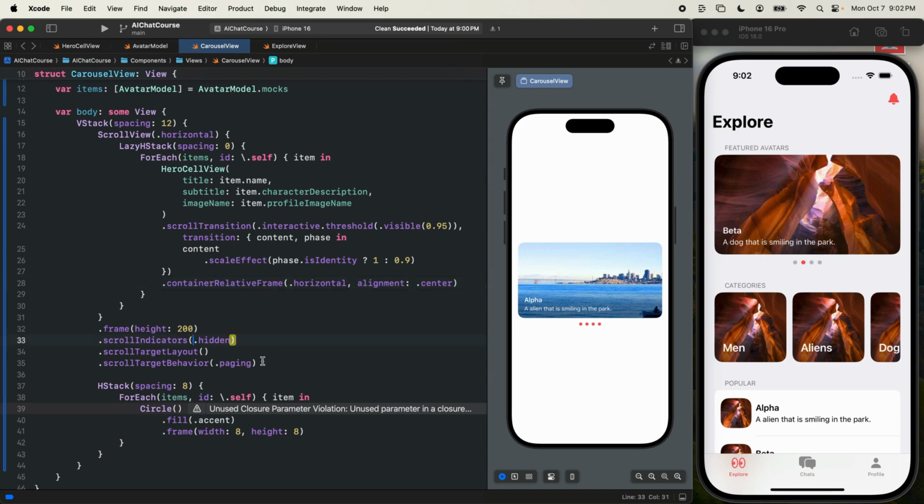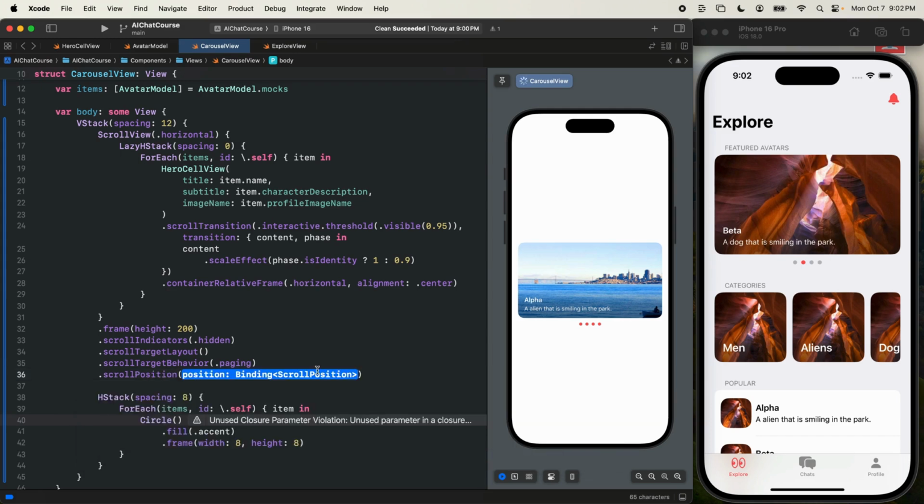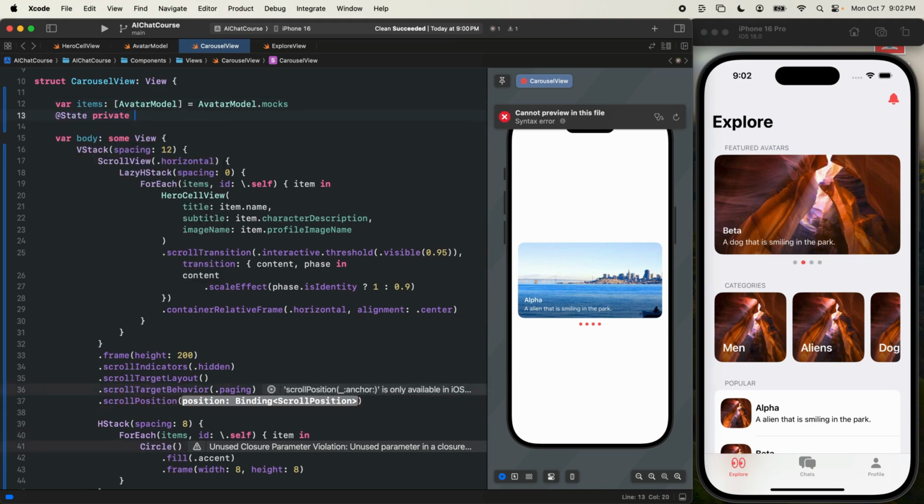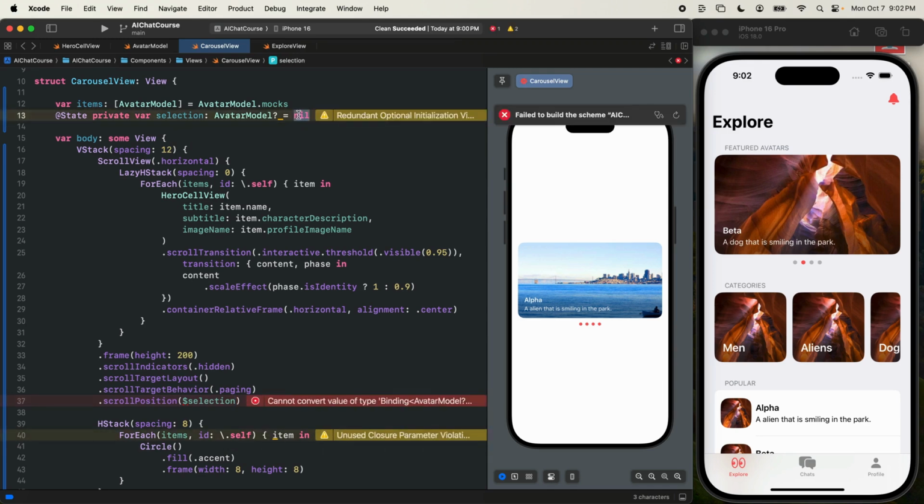So the scroll view actually has a .scrollPosition modifier in which we can bind to a scroll position. So up here, let's make an @State private var selection of type AvatarModel, and I'll set it equal to nil to start, and then we will bind to it with the $selection. SwiftLint is telling us this is redundant. Let's just remove the equals nil.